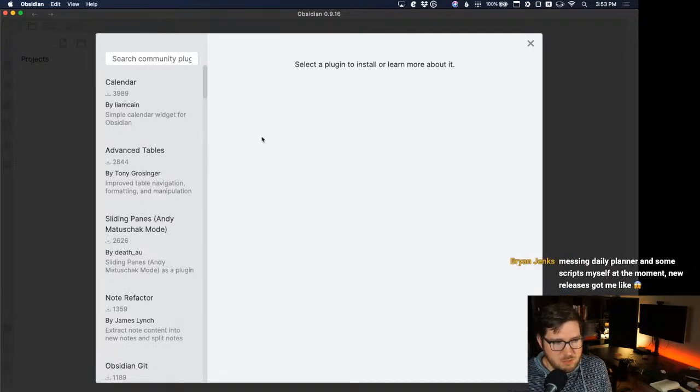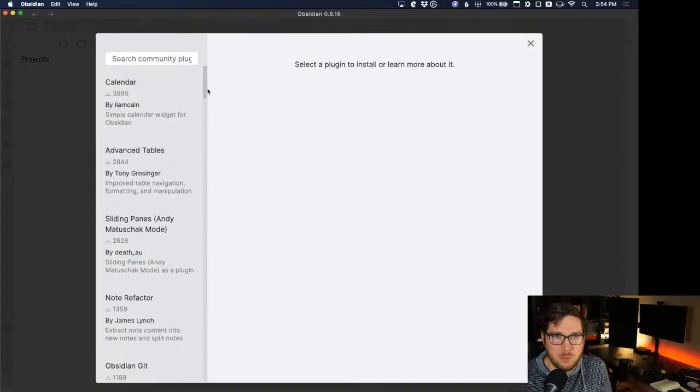Daily planner and some scripts myself at the moment. New releases got me like, yeah. Yeah, I know. There's a lot of cool stuff going on with Obsidian lately. I am so thrilled with it. It's just amazing the work that's being done, and then also the work that's being done in the community too. I just can't believe it. It's pretty great.